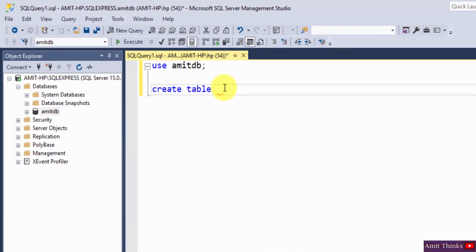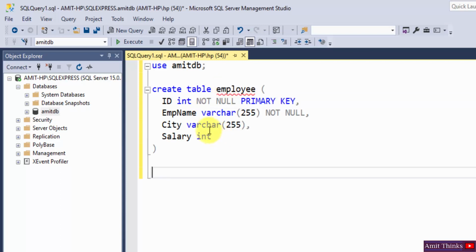I'll go for create table employee, that is an employee table. Here you can see we have employee ID, employee name, city and salary. For employee ID we have set not null and primary key. So here is the salary. We want to set a check constraint so that only the records with salary less than 10,000 get inserted.